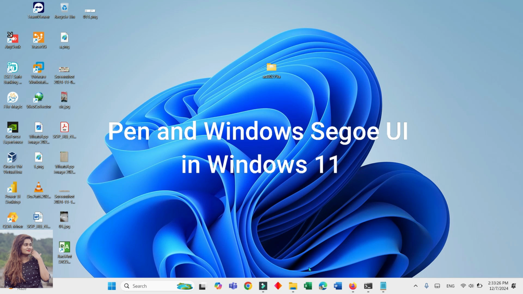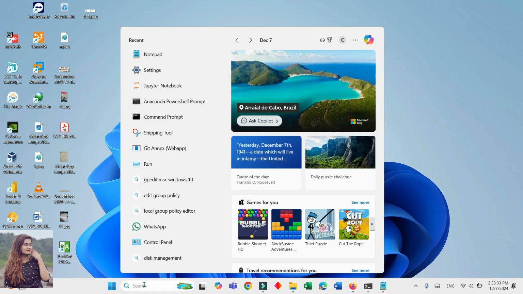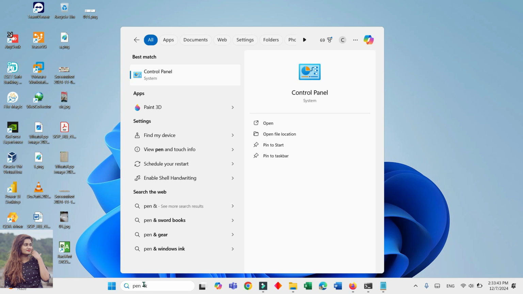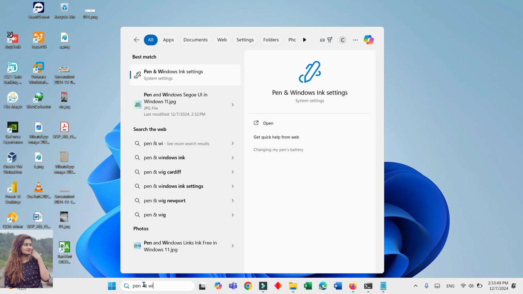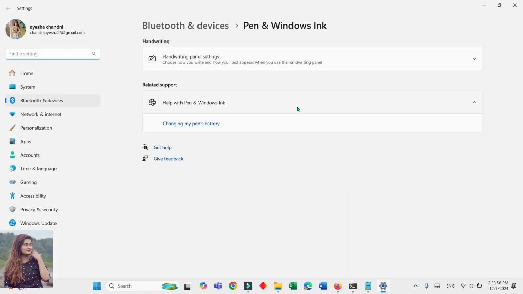So for this case I will go to the search option, and here I will write Paint and Windows. See here. So when I have written something and got the result, let's check here. Directly we can get the Bluetooth and devices options. I have closed it again.